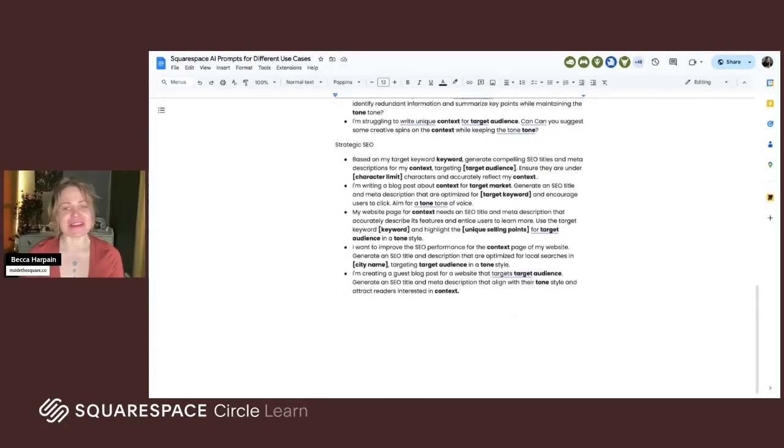And then strategic SEO. Who doesn't love a little SEO help? I love using this to generate meta descriptions and titles for things. As a person who has over 300 blog posts, I'm definitely going to be using Squarespace AI to help me improve some of my SEO over the next quarter. So that's a lot of fun stuff.